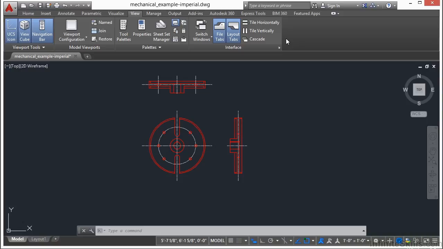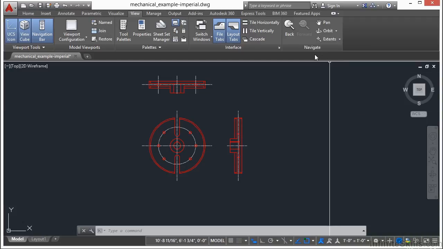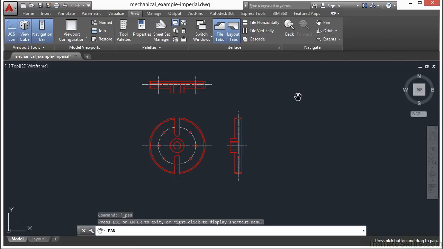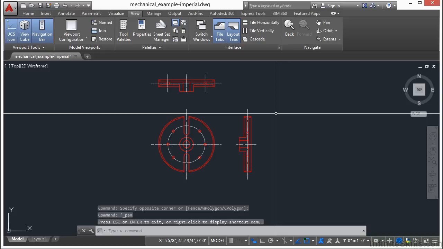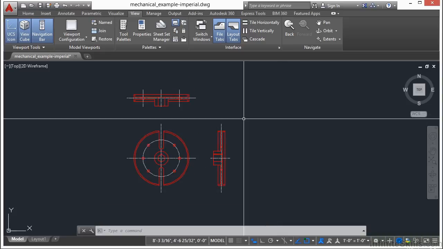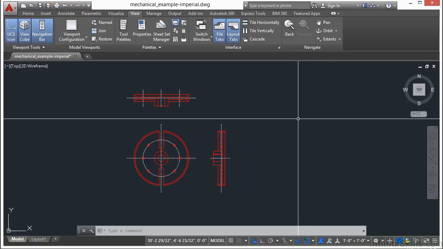Now, by default, the Navigate panel is not shown. So if you right-click on any one of these panels, but not on one of the commands, go to the Show Panels button, and you'll get a couple more options. Click on the Navigate, and that shows up right here. Now, this is turned off by default, but it is available. If I just click on the pan button right there to start the command, you can see I have access to the pan command. Nowadays, most of us don't use these buttons on the ribbon. That's why they're kind of hidden, but still there in case you want to.